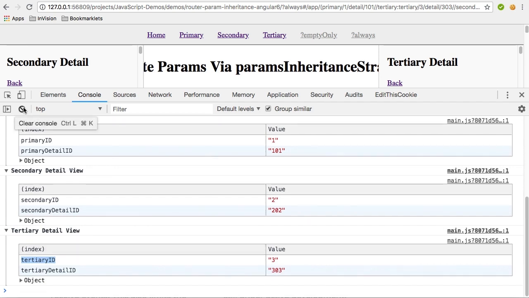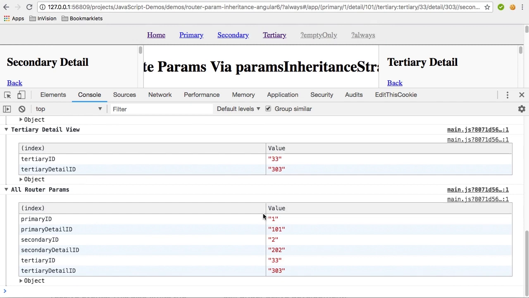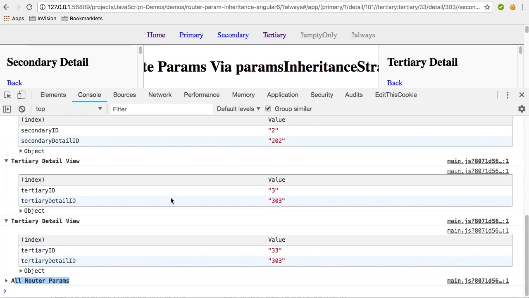And we can see, let's just say, for example, the tertiary one, let's go in and actually change this. So here's our tertiary route, right? And it has 3. So now if we go in here and change this from 3 to, let's say, 33 and refresh, we'll now see that the tertiary detail view has a tertiary ID of 33, right, because we're subscribing to the observable, and it has the local value of 303, of course.